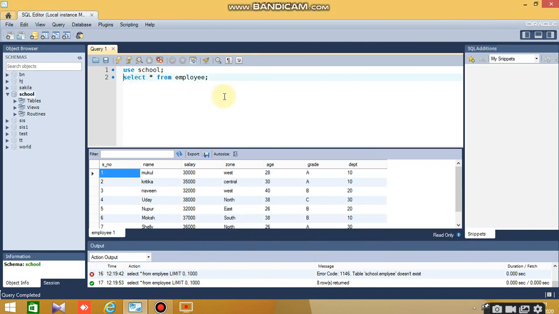Good morning, students. Now, today we are going to learn spatial operators. Spatial operators are the operators which help us to perform a specific function.